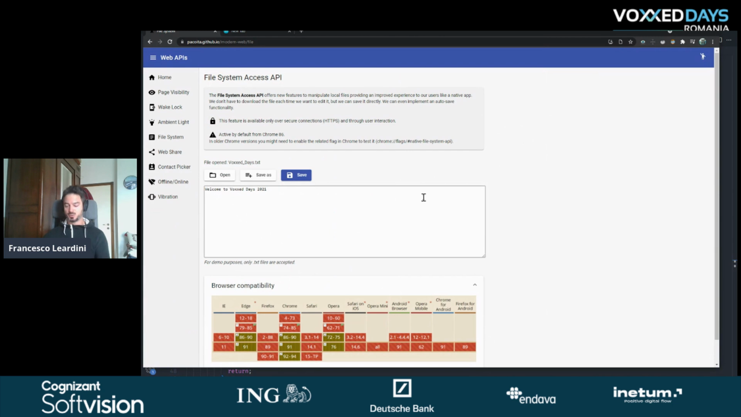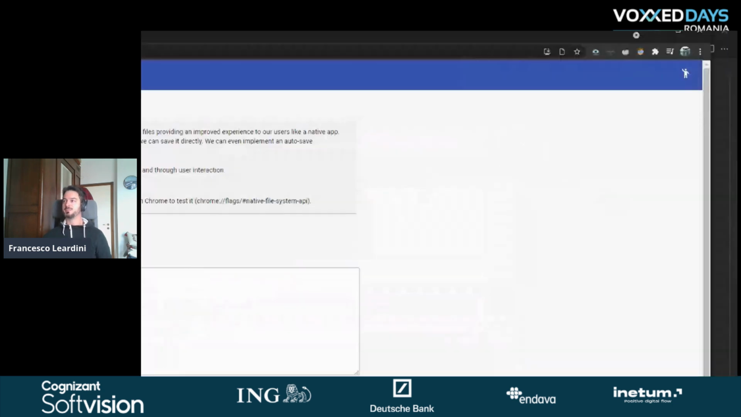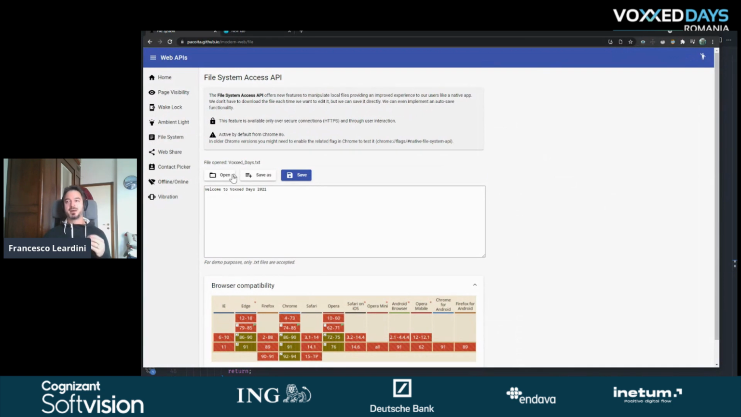We can see, after we did that, let's zoom a bit, here we have a new icon now, where we can see that this page is allowed to view the file. This means that implicitly, by opening these files with a user interaction, we grant read permissions.